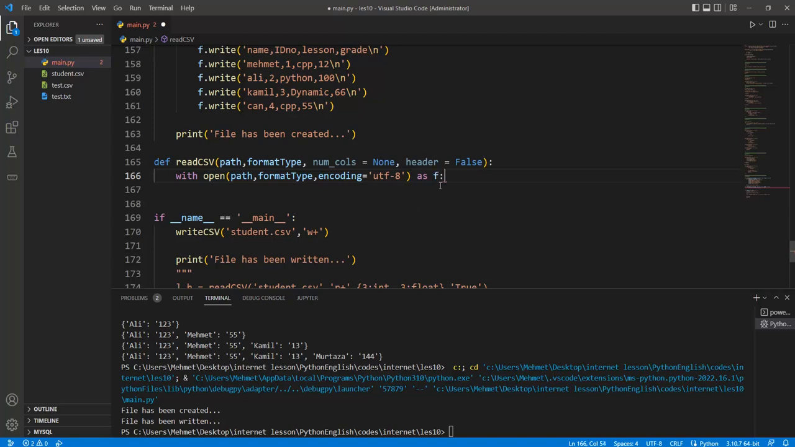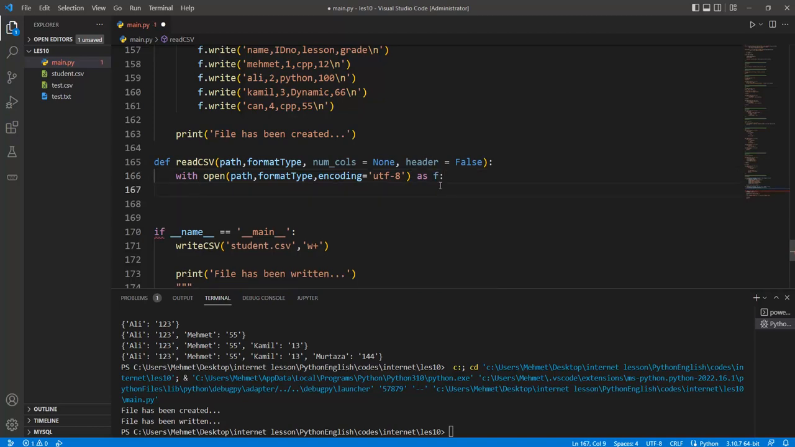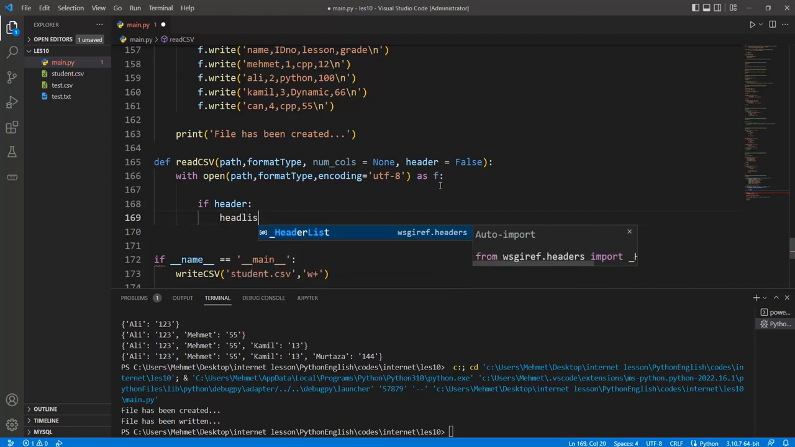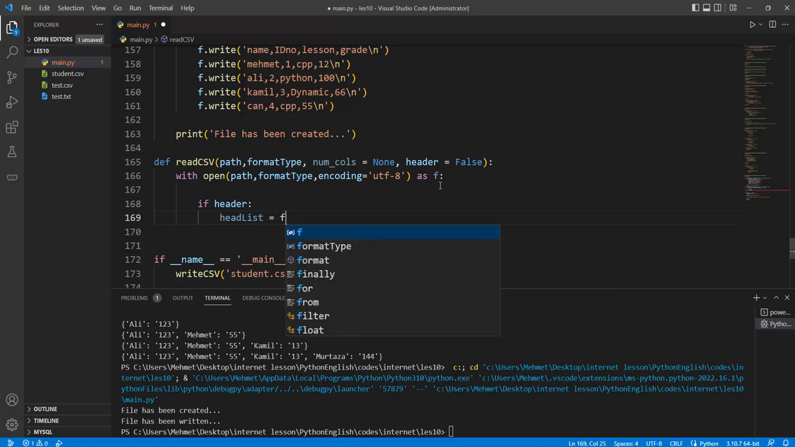Okay. And F is assigned in here, and then, if the header is in here, the head list should be read from the file. Okay, F read line, like this one, and this gives specific string values. The reverse order of the head read line should be added to the header, split, and then we can call the split function with the comma operator.